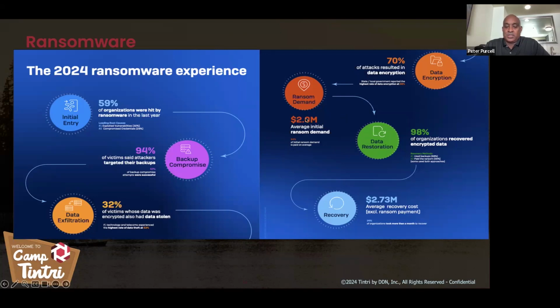There's about $2 million as the starting ransom. It's averaging out around 600,000 now, and companies are paying for it. And then this one is data restoration. About 98% of organizations recover their encrypted data, but the methods they use: backup, 68%. You either pay it or go to backups. So 68% on backups, and then 56% paid it. More than half.